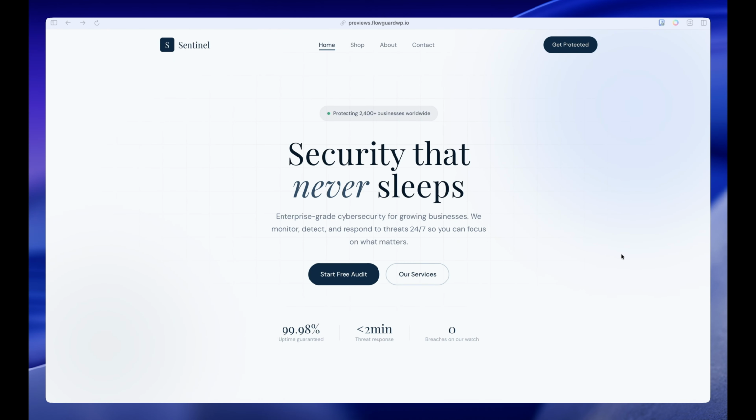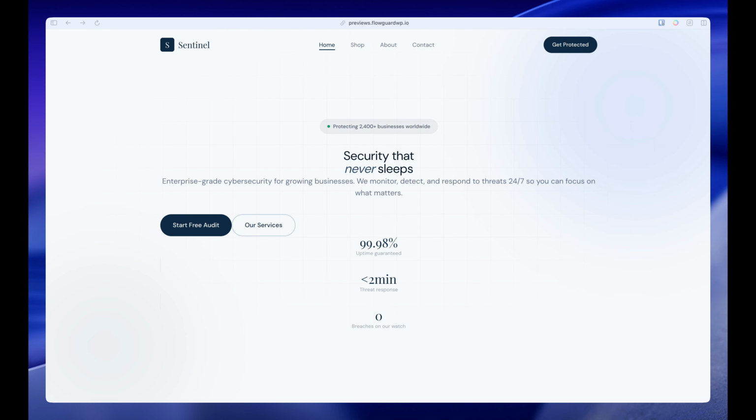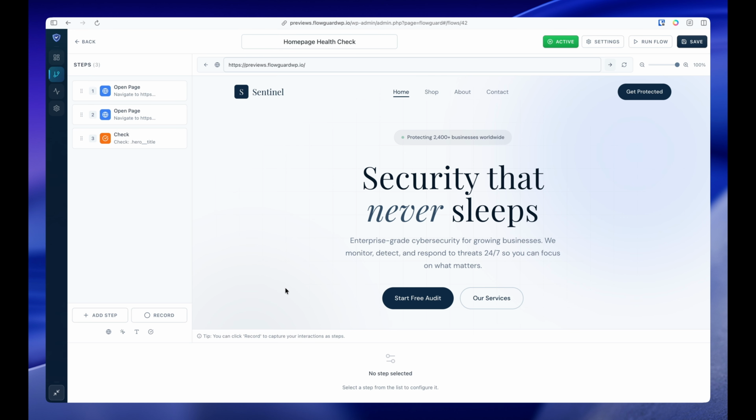Your tests pass. Every button works. Every form submits. But when you look at the site, the layout is completely broken. CSS is missing, images don't load, and the header overlaps the content. Functional tests can't catch this. Visual checks can. Let's add a visual check to an existing flow.